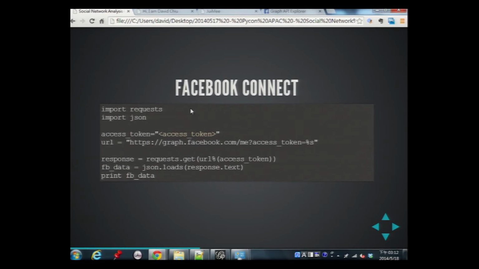So let's first do the Facebook connection. It'll be pretty easy. You just import requests and JSON, and put the token into it, and you say me with the access token. You make a requests.get, then load the response text with json.loads, load your information, and you just print it out.